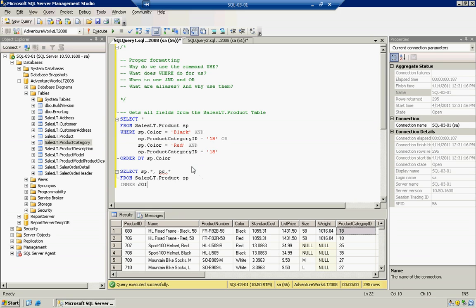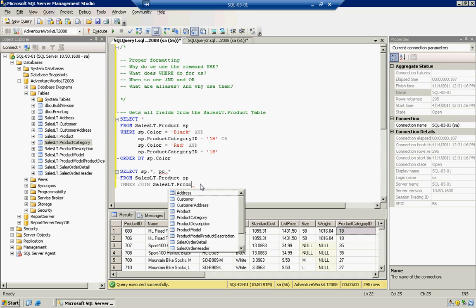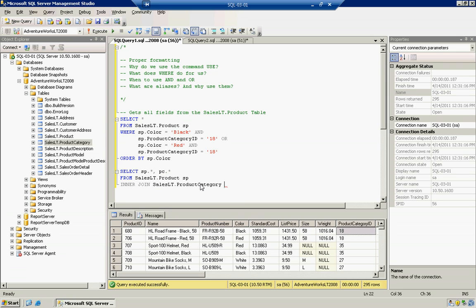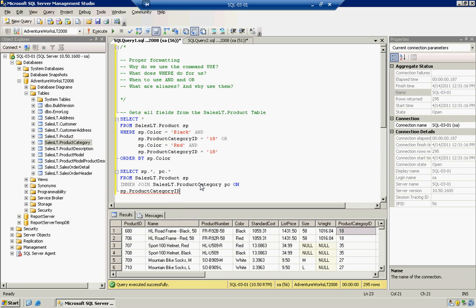or from the SalesLT product table, which is SP, I'm going to inner join the SalesLT dot product category table, and I'm going to call that product category. I'm going to inner join on the fields of, now look how easy this is, SP dot product category ID. I want to make sure that field is equivalent to my product category ID.